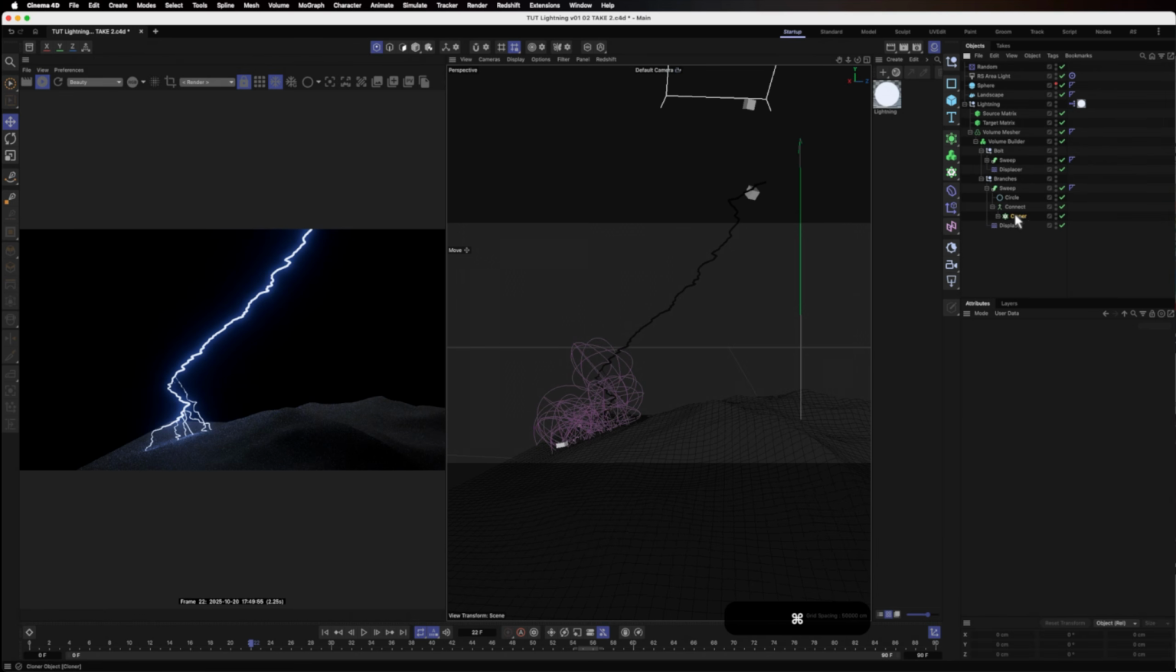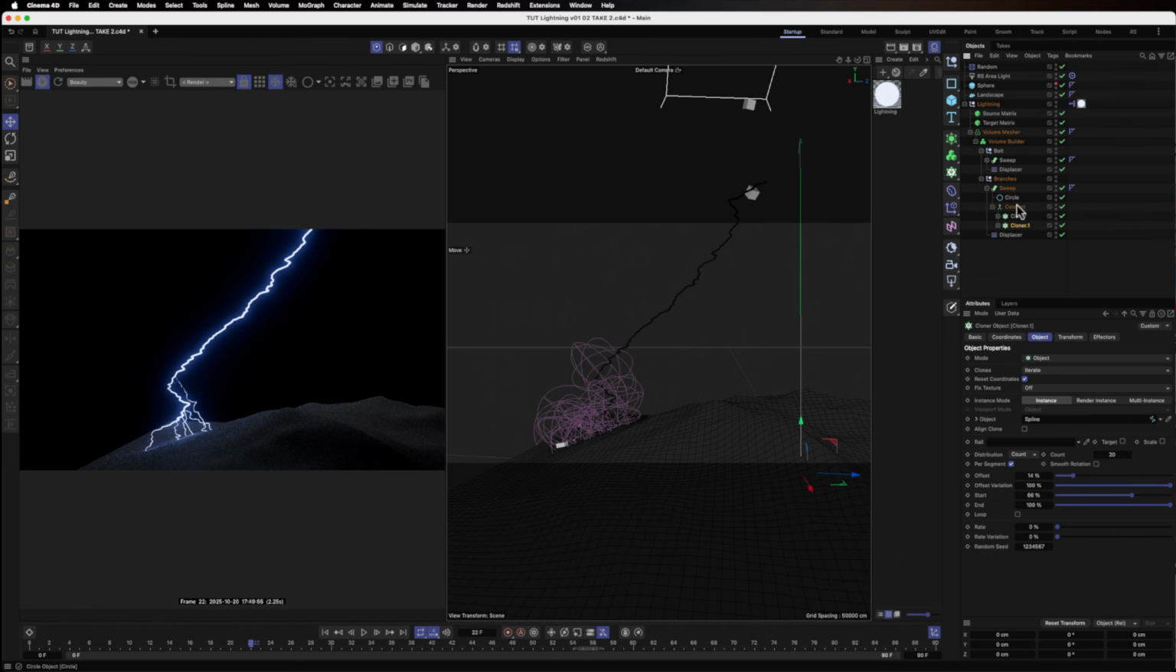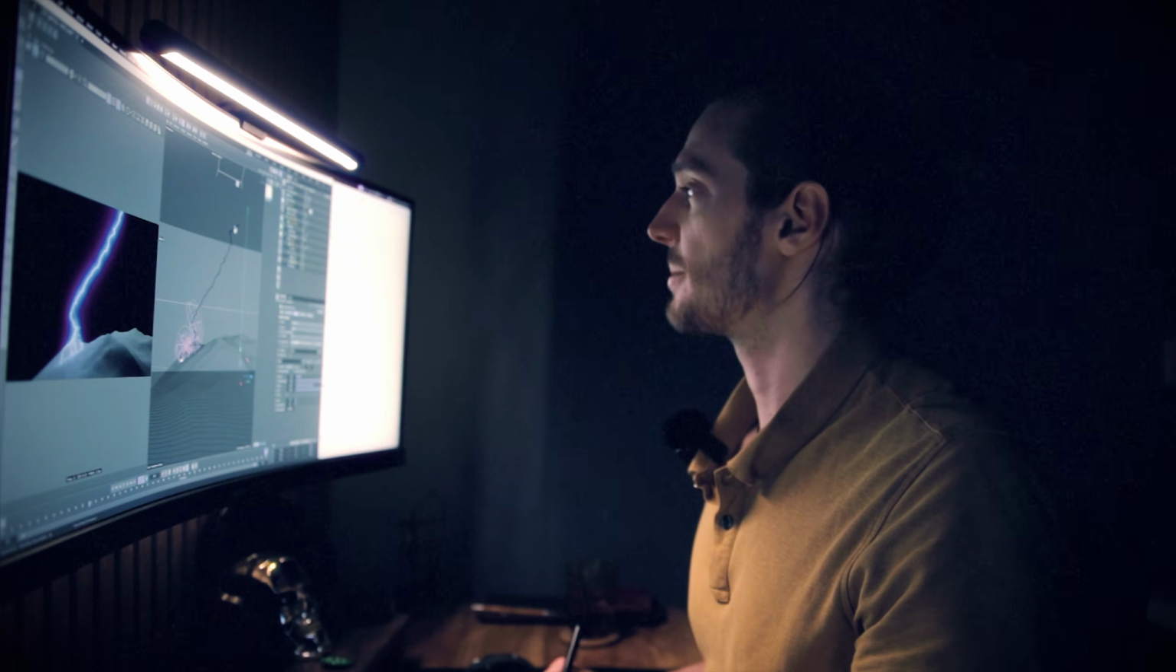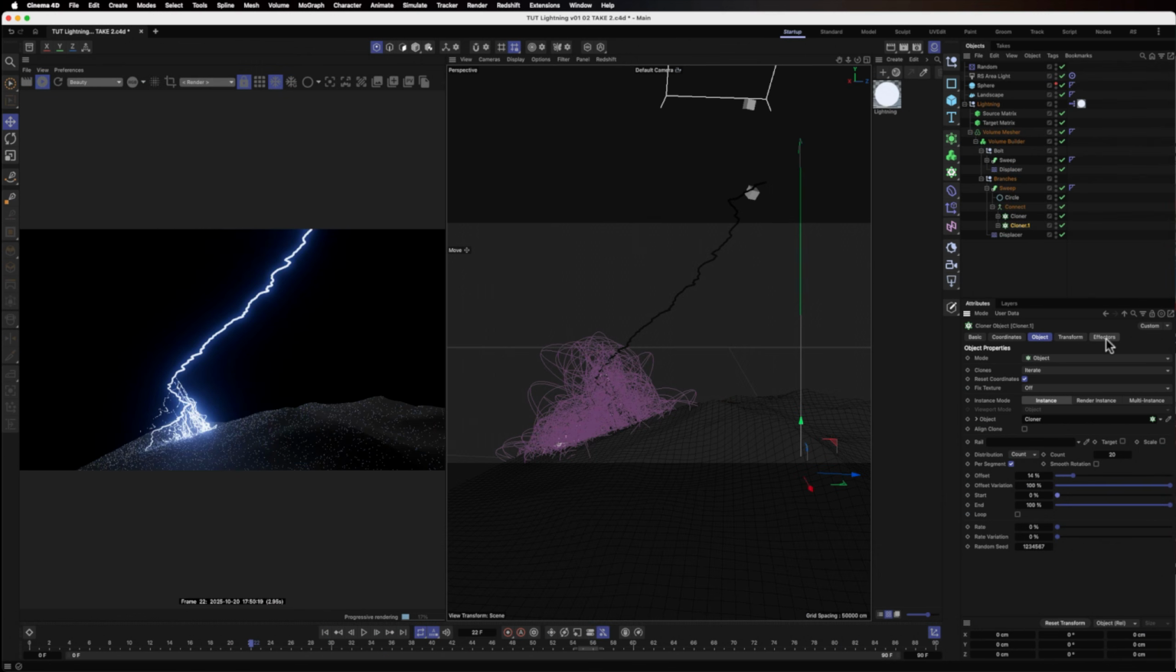Now, if you want even more branches, you could copy this cloner and reference the cloner within the cloner, but honestly, I don't know how many branches you actually want. That's quite a few branches now.